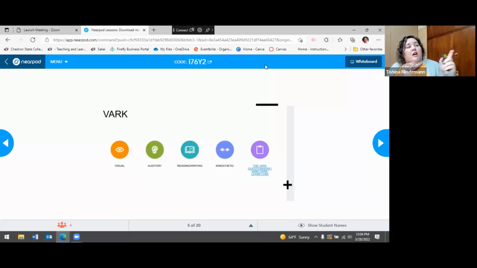So VARK is an acronym for different ways of accessing information. So it's visual, auditory, reading, writing, and kinesthetic. Now on the next page, you're going to get to take the VARK questionnaire so that you can find out how you learn best. Now, that doesn't mean that you can't learn from the other ways. It just means that if we can help supplement a lot of reading and writing with other ways, that gives more representation in our curriculum.